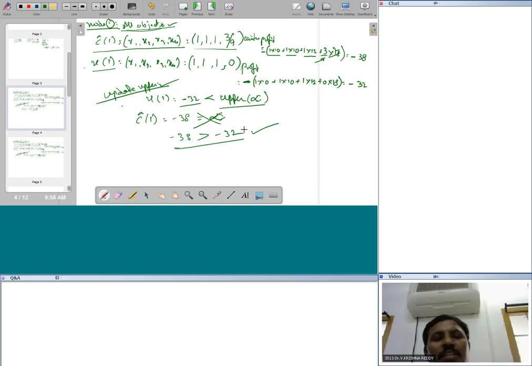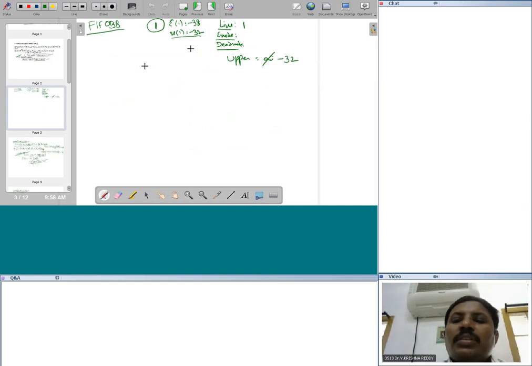Minus 38 is greater than minus 32. Say yes or no? No. Thank you. Minus 38 is less than minus 32. In the minus, the number value is in opposite. In the positive sense, 38 is greater than 32. But in the negative value, in the reverse order, minus 38 is less than minus 32. So this condition is also failed. That's why node 1 is not possible to kill. Means it is a live node.